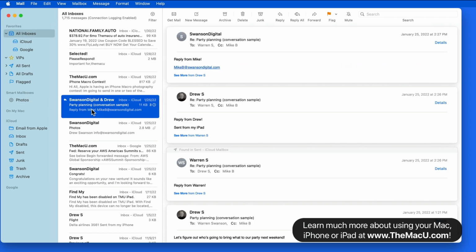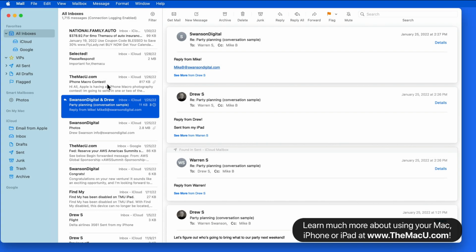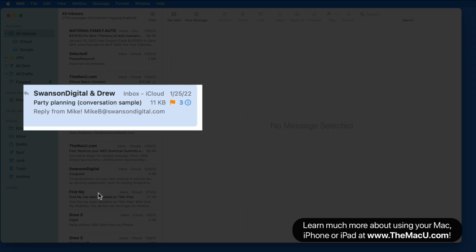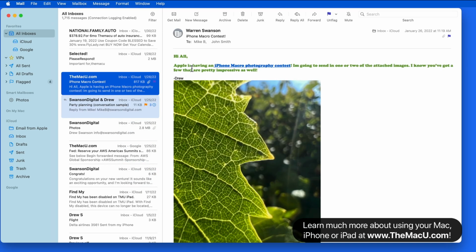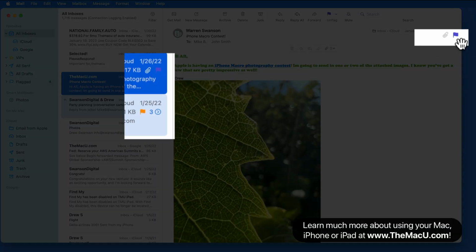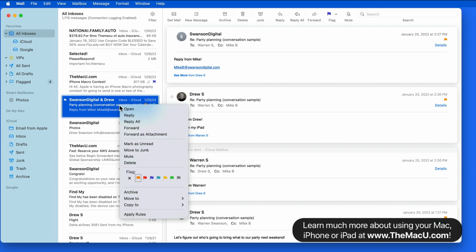Another good way to keep track of important emails is the flag tool. When one or more messages are selected, we can either click the flag button up in the toolbar or right-click on the message to flag it. And we're able to choose from a variety of flag colors. Once flagged, the message has a flag icon added to it in both the preview column and the message header. Unflag with a click in the toolbar or with a right click.